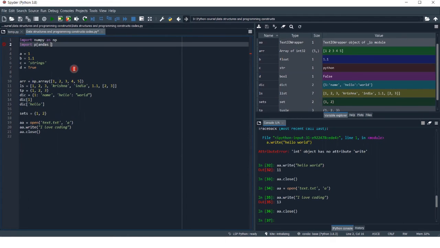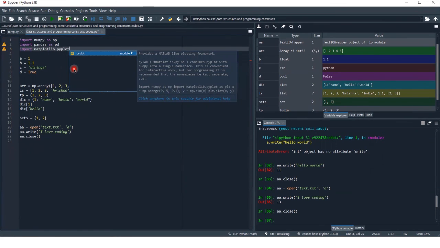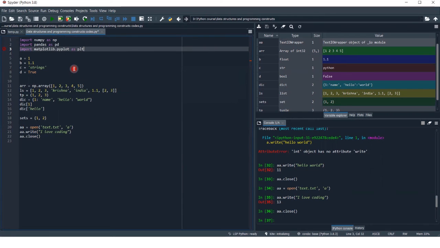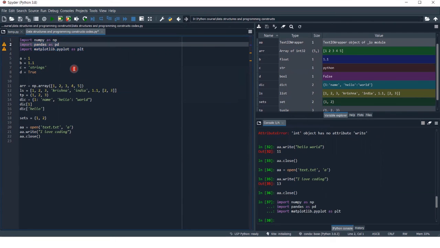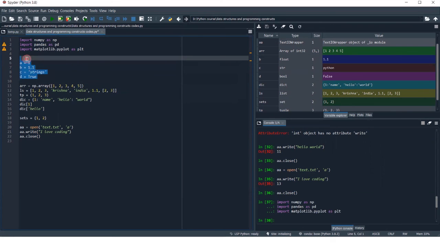Import pandas as pd, import matplotlib. So first import these libraries by writing these, and when we have imported all the libraries that we want in our Python code, then after giving some space, we type all our variables. Like these are our variables which we are going to use in our Python code, then these values.